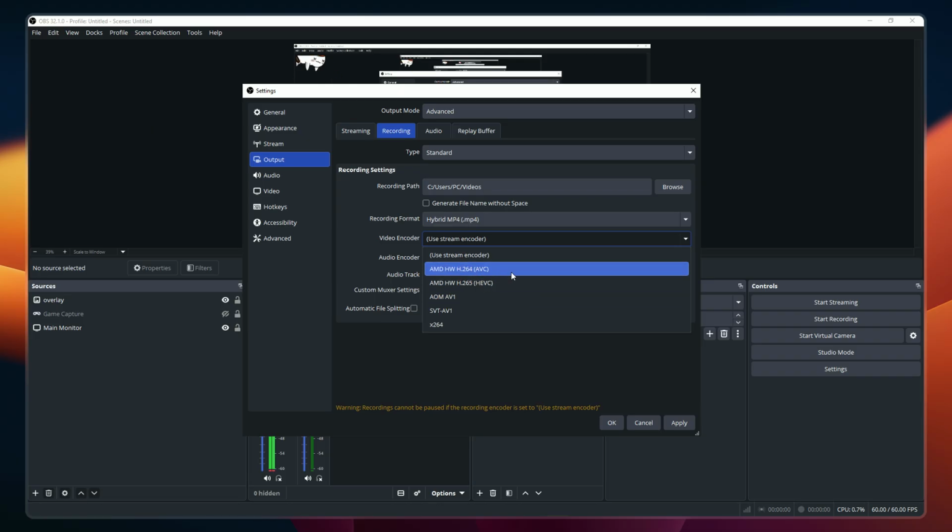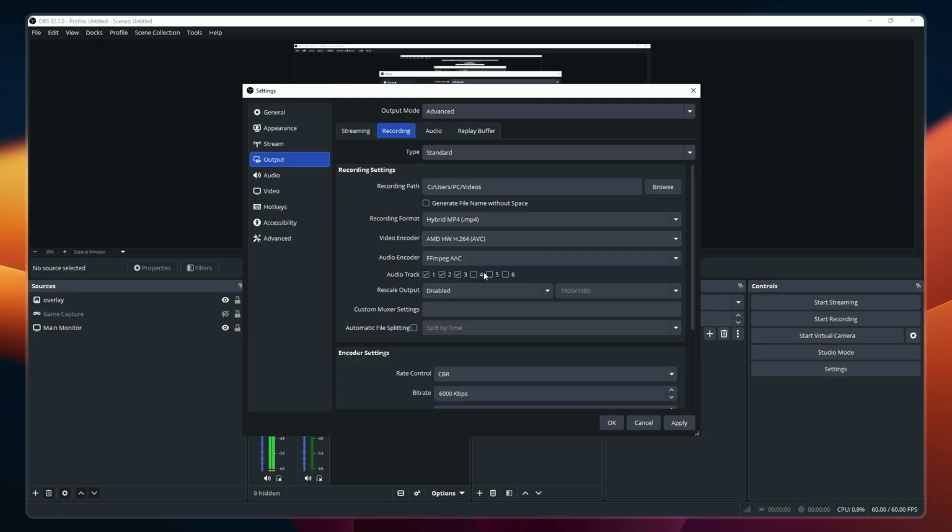If you're using an AMD GPU, select AMD HW H.264/AVC. And if you're using an Intel GPU, select QuickSync H.264. It's important to avoid X264 if your CPU struggles during recording, as this is a CPU-intensive encoder that can cause the output to fail on less powerful processors.